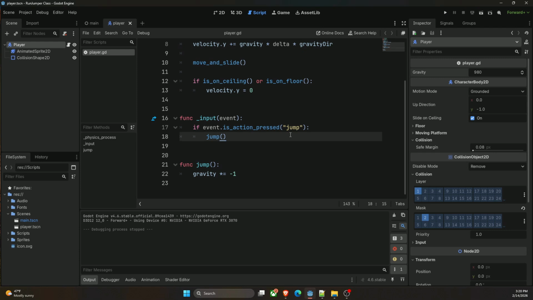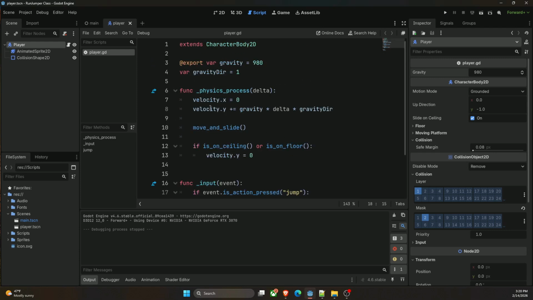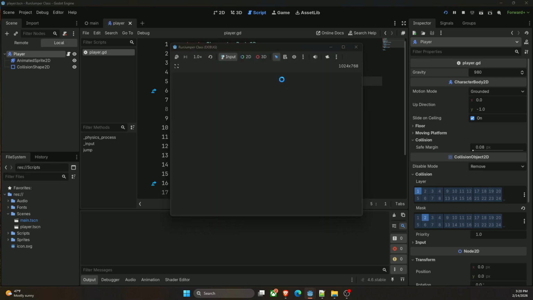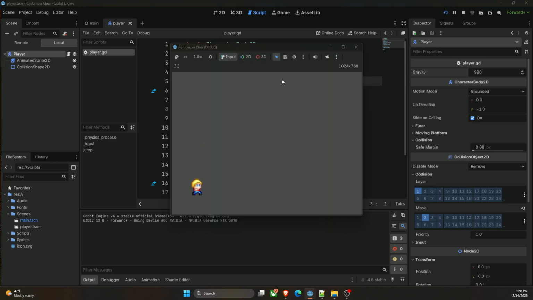Beautiful. So we've got our input, we've got our jumping, we've got our falling. By changing our velocity, we can move and slide, or detect if we hit the floors or the ceilings. And I didn't go over this in class. I guess I just had too many things going on in my head at once. But like I said at the beginning of this video, we made gravity an export var because we might want to change it.